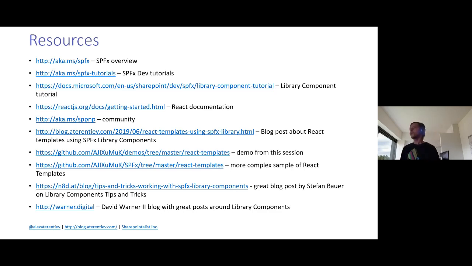The next one is a blog post about React templates using SPFx library components that I wrote, and it's a little bit more extensive than the current session because I have only 50 minutes to provide all the material here. The next two are demos or samples. The first one is the exact demo from this session, so you can grab this code and use it. The next one is a more complex sample of React templates where we are mixing and matching both list and task details as well. We can load both of them as different templates, for example.